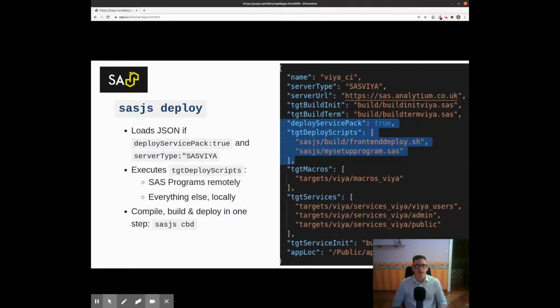After that, it executes everything within the target deploy scripts array of the sasjs config file, and all of the programs in there, by default they'll run locally unless it's a SAS program, in which case it will run on the SAS server. And here is where you could also add logic for building and deploying your front end, such as npm install, npm run build, and rsync. On the right, you can see an example of the target sasjs config and how you could set that up.